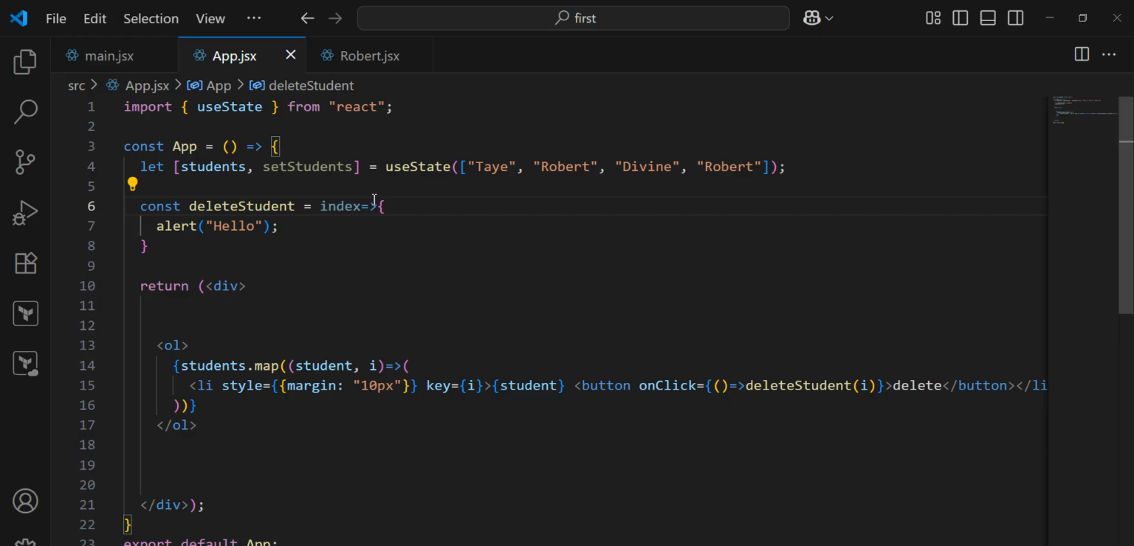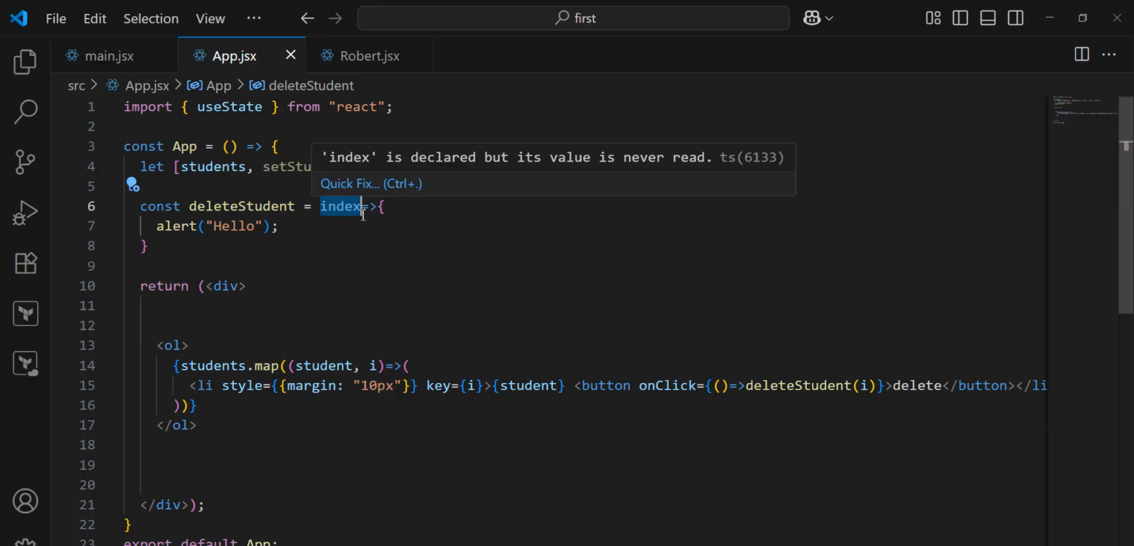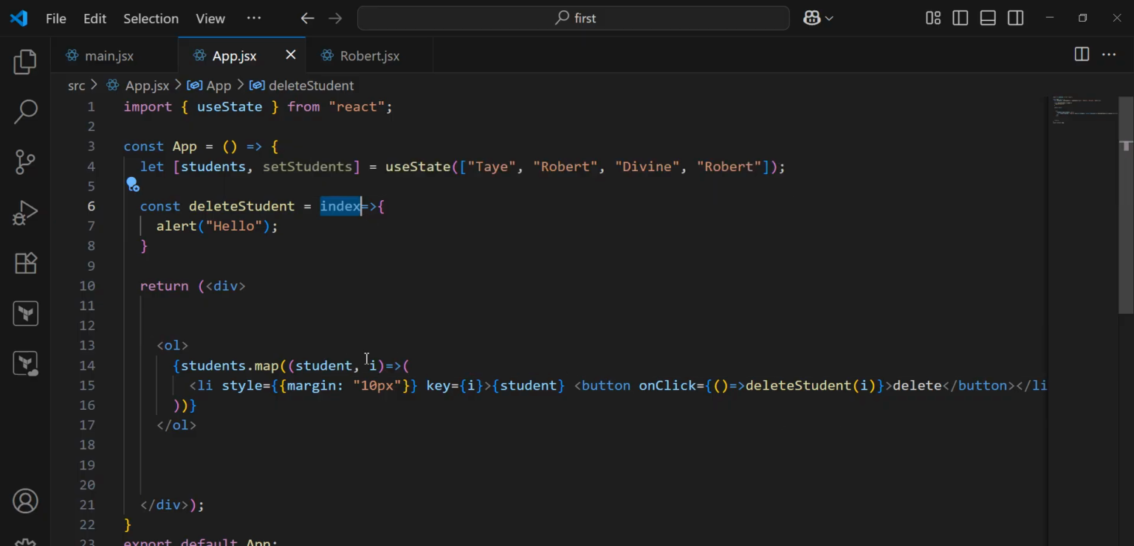So for the first one, it will pass i as the value of this index, it will pass 0. Sorry, I'm sorry. Index will be this i, which will first be 0. Remember, I said this i will stand for index. So it will pass 0 here, and this will become the value of this index. When I say alert index, it will alert 0. For the second one, this i will be 1.